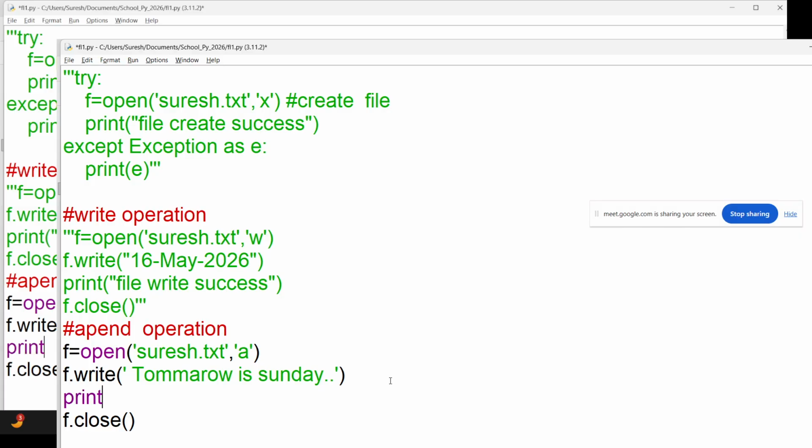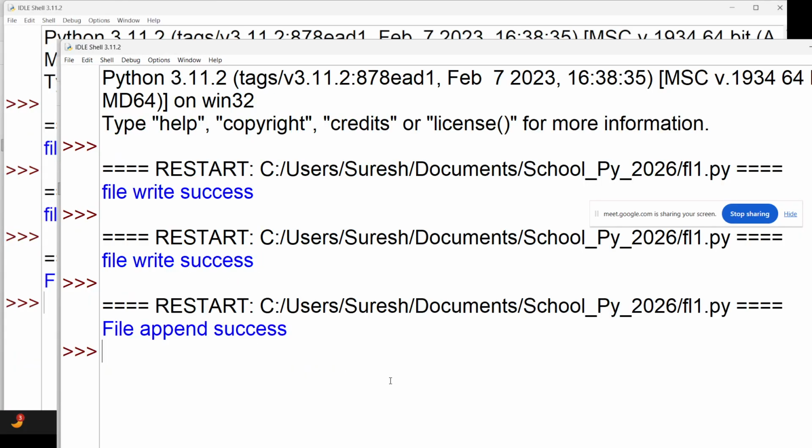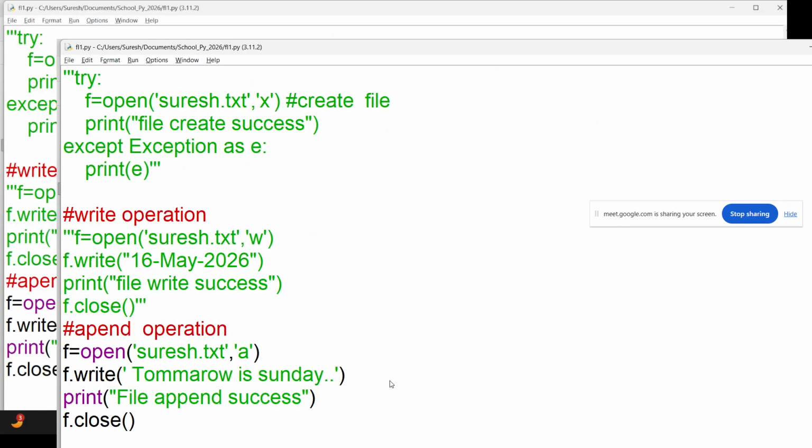Now I can see the observation. What do we do? File append success, and give the message. File append success. Right? So I'm writing the data, tomorrow is Sunday.